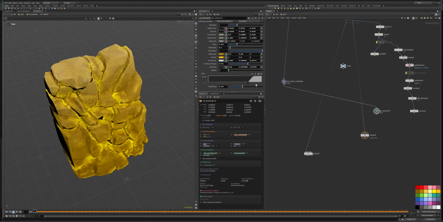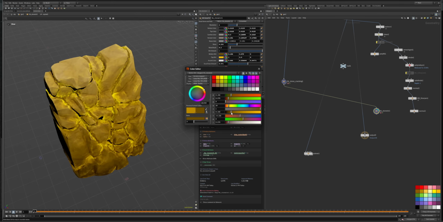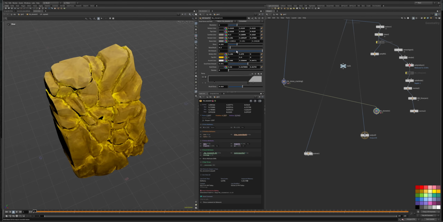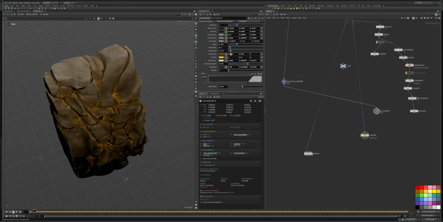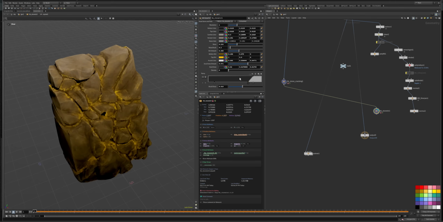Let me see what we can do here to not get that much of the dirt. Yeah, so there you go. You're able to play around with so many different things there. So just an idea to show you guys.